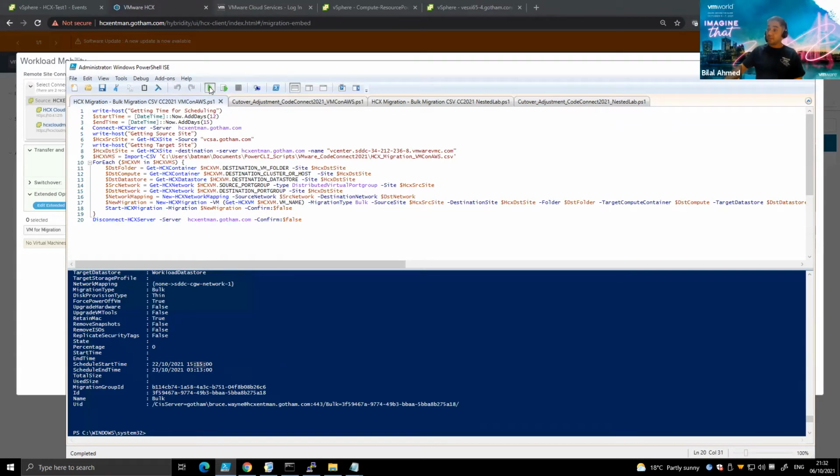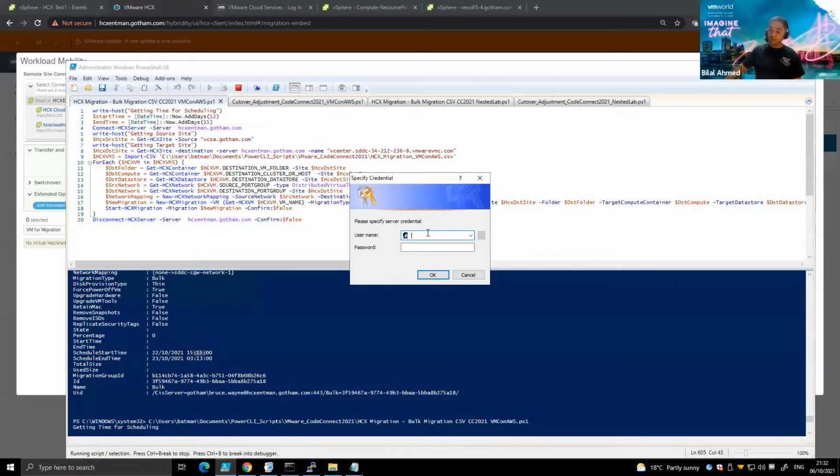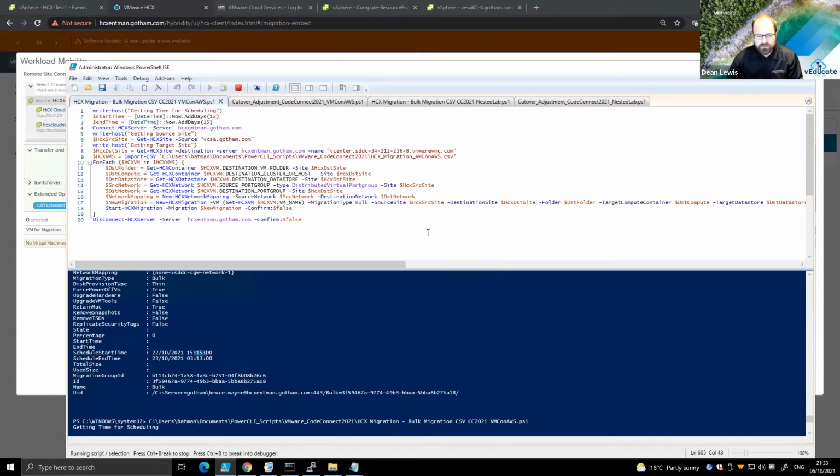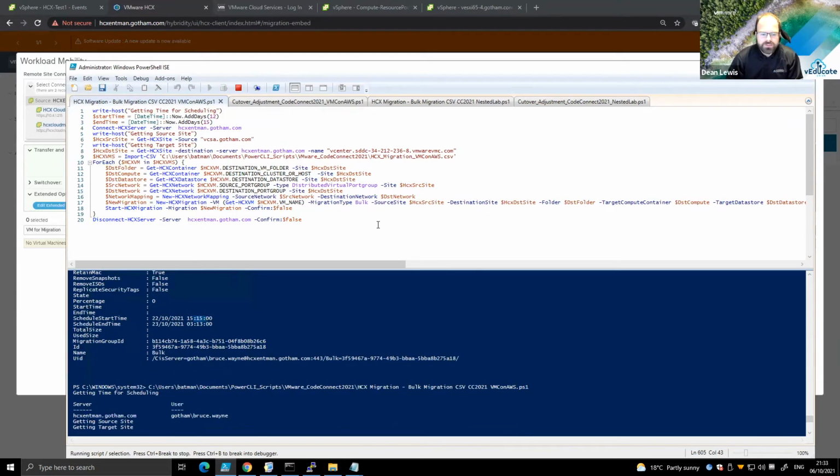Right, so I'm going to run this. It's going to ask for my credentials, right? Obviously running this script, it's collecting a lot of information, and it's going to take some time to actually do that. So why don't we talk around some of the challenges when we created this script? For those of you that use PowerShell today, you'll realize this is quite simple. We're just using some of the commandlets that are available within the PowerCLI module.